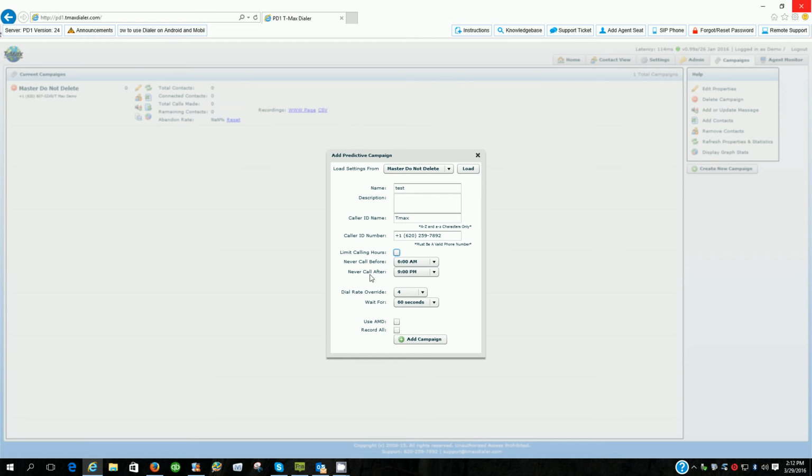Limit call hours. You always want to make sure you check this box, because if you don't check the limit call hours box, this thing will dial at any time whenever you get on the dialer. If you want to limit when you can call, in most cases, most people don't want to call anybody before 8 a.m. and most cases nobody wants to call anybody after 9 p.m. You go ahead and set those limit call hours, never call before, never call after, to what you want.